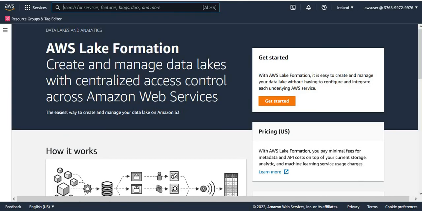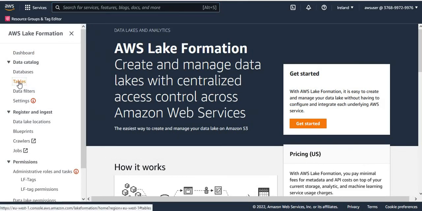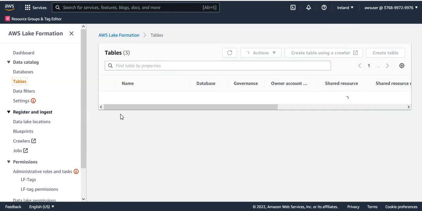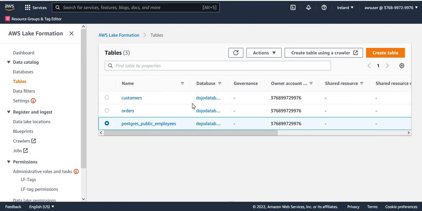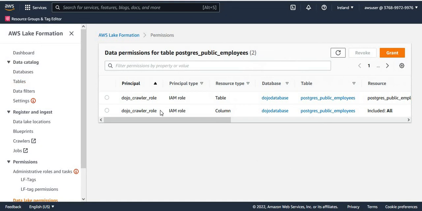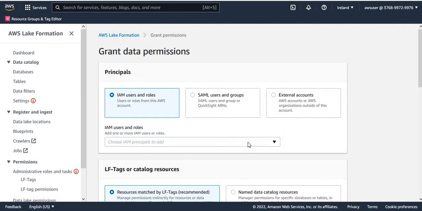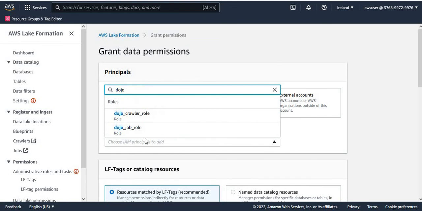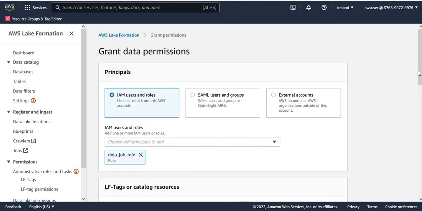In Lake Formation, if you go to the left hand side, go to the tables. You can see this employees table. If I click on this employees table and say show my permissions, you can see here the crawler has got the permission because it created the table, but Dojo job role has not got any permission. So let's grant that permission. Click on the grant button over here. We need to give permission to Dojo job role. So to Dojo job role, I want to give the permission.